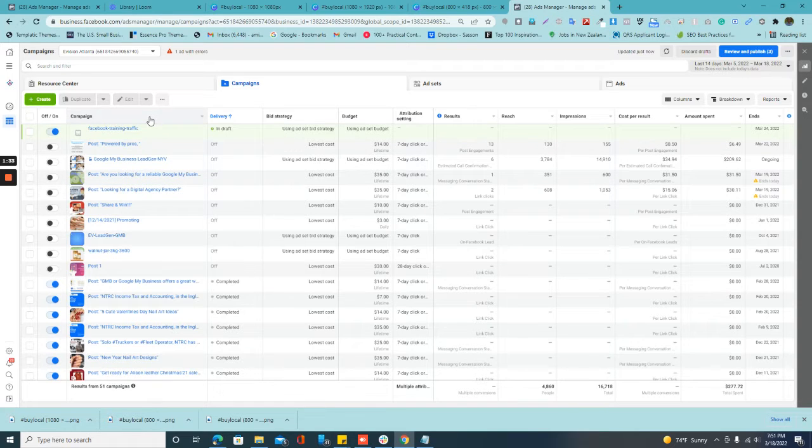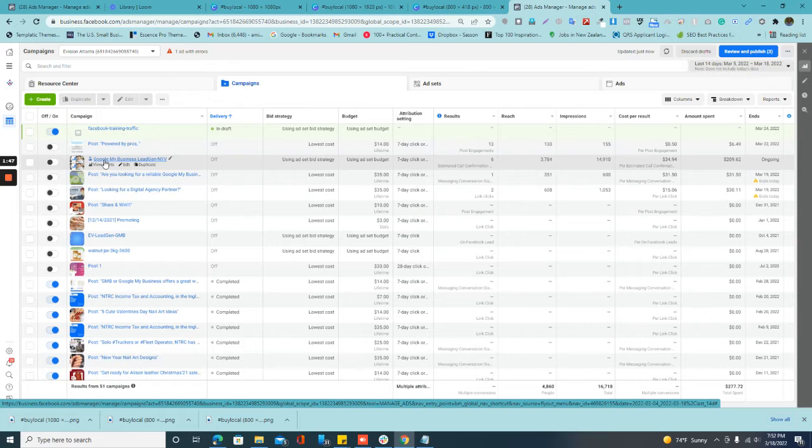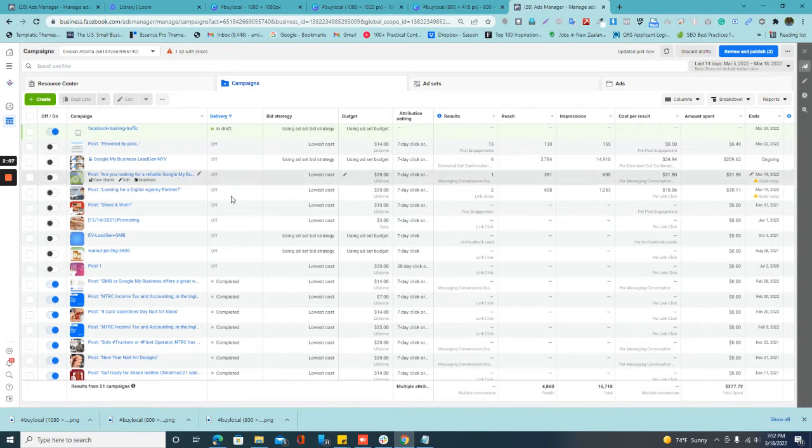The first column shows the on and off. That is your ad on or off. You can always manually switch your ad on and off whenever you want. The second is the campaign, the name of the campaign, and you should always keep a name that gives you a detailed idea. For example, this is my campaign, Google My Business lead generation campaign for New York, and the various areas of New York. So always make sure that your campaign name is easy to understand by you and by your client. Next is the delivery status: is it completed, active, off, or in draft. So it shows you the status.